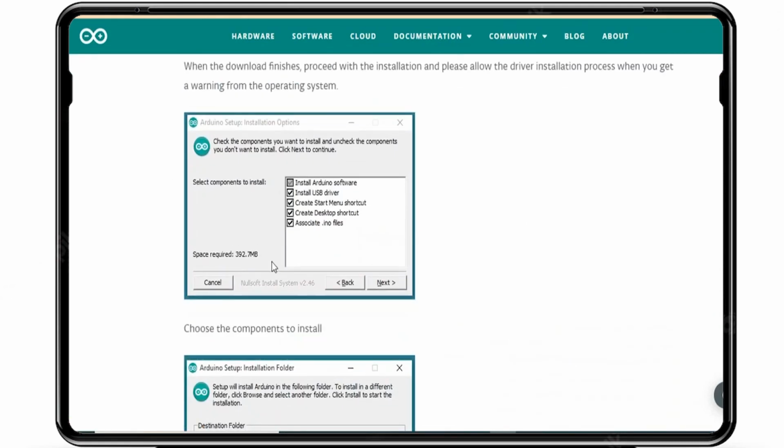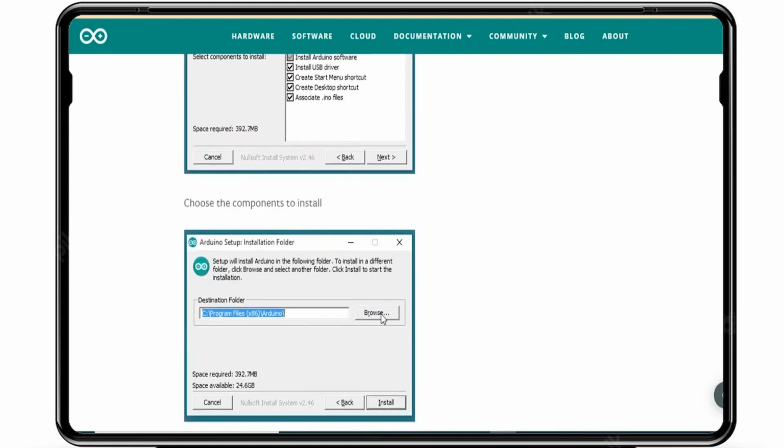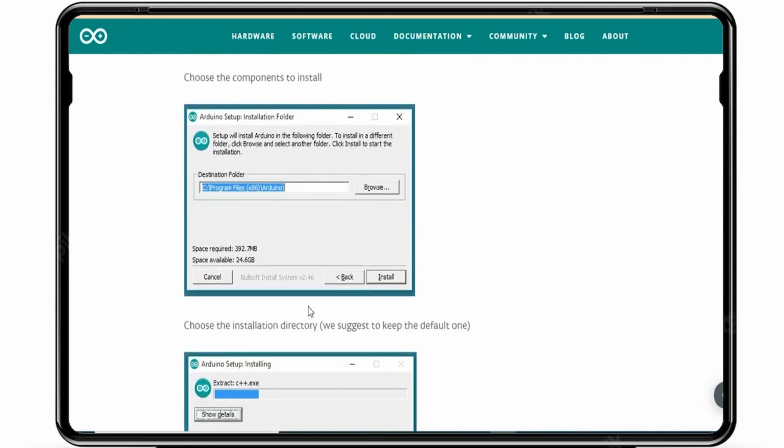Make sure all the checkboxes are selected. In this you will find the location of the setup to be installed. And the required space and the memory space available is also mentioned here.